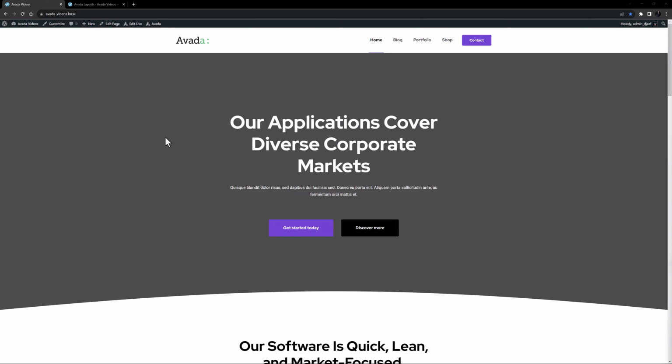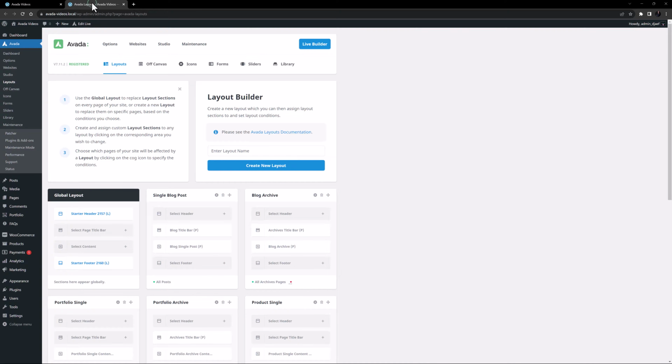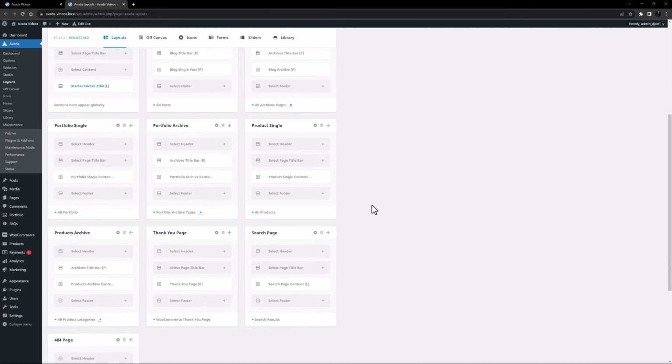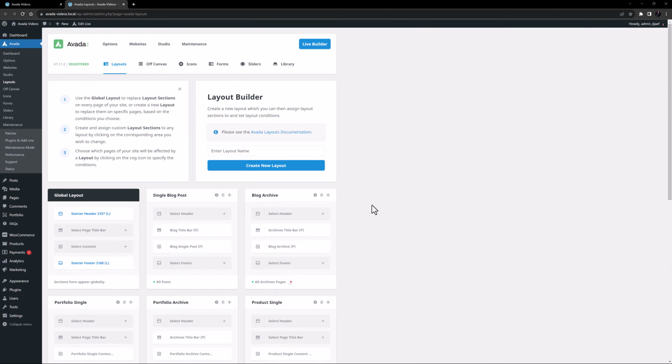I've run the Avada Setup Wizard on a fresh install here, and I selected Blog, Portfolio and Shop as features to be added. So now, if we look at Avada Layouts here, we can see that the Setup Wizard has created a lot of layouts for us to use. For a full rundown on Avada Layouts, check out our documentation and videos.